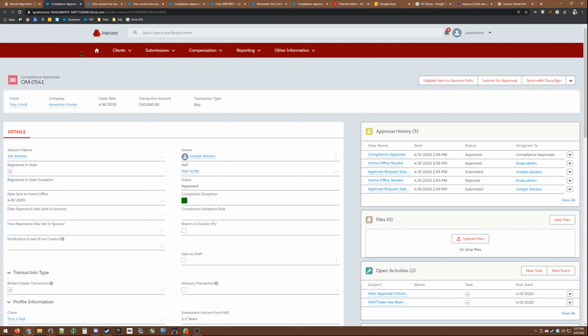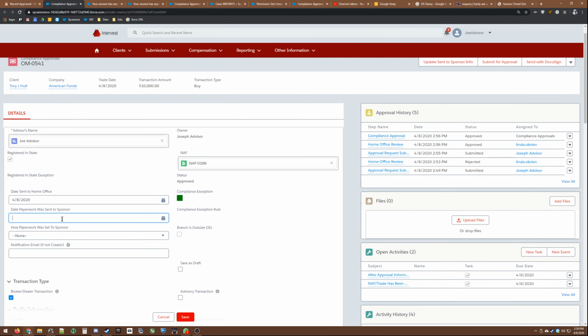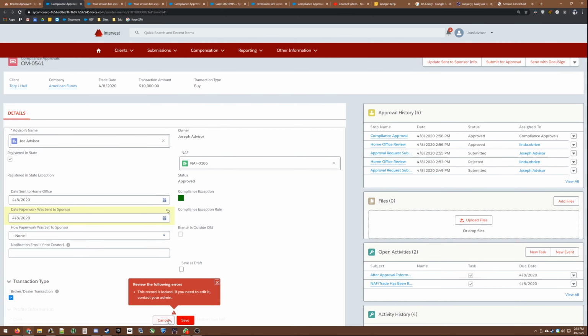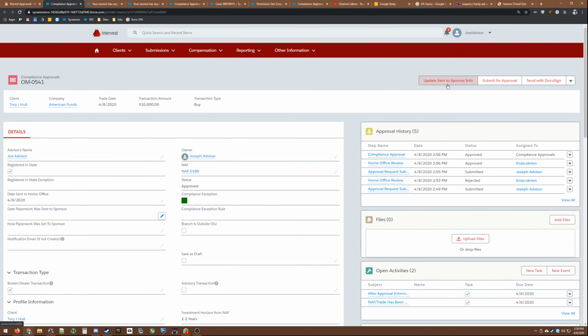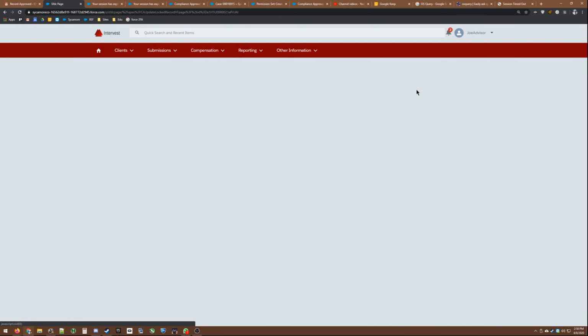Now for these, this is after approval when you would go in and update the sent to sponsor information. So if there's paperwork that was sent to sponsor or a check that was sent to the sponsor, this is the time to fill it in. So to do that, you actually do not want to edit the compliance approval directly. You can attempt to do that, but the account page is actually locked. So if we actually add this in and click save, let's see, we get an error saying that the record is locked. Cancel. Then come up to the top, there's a button that says update sent to sponsor information.